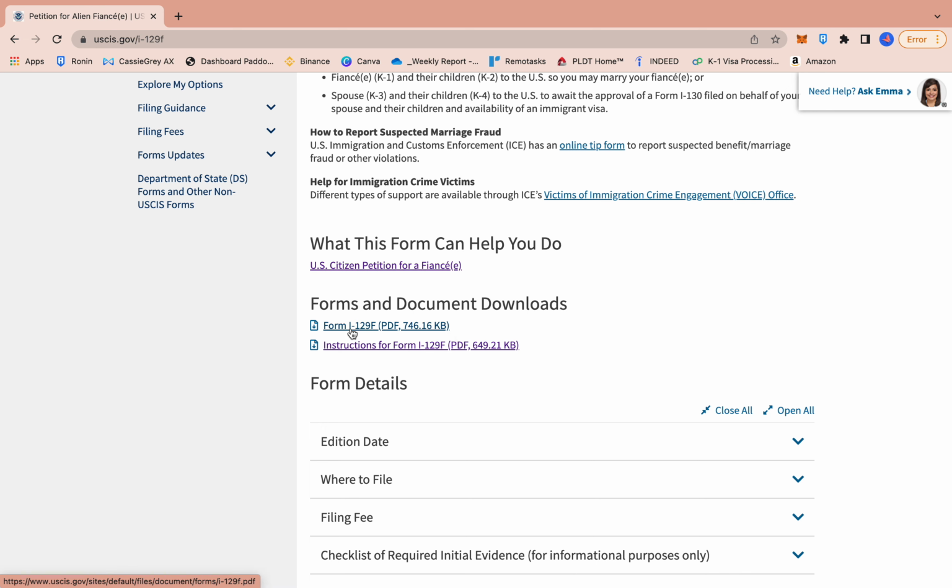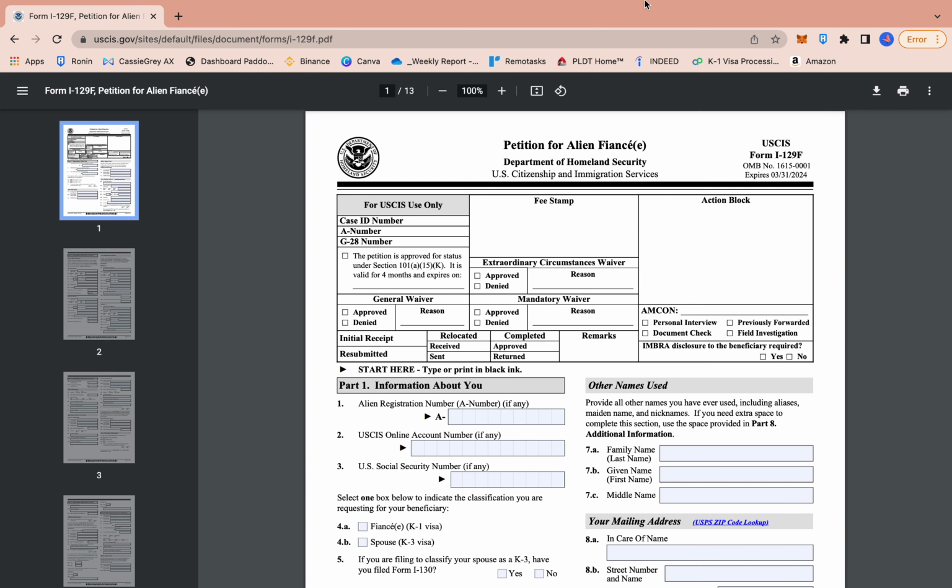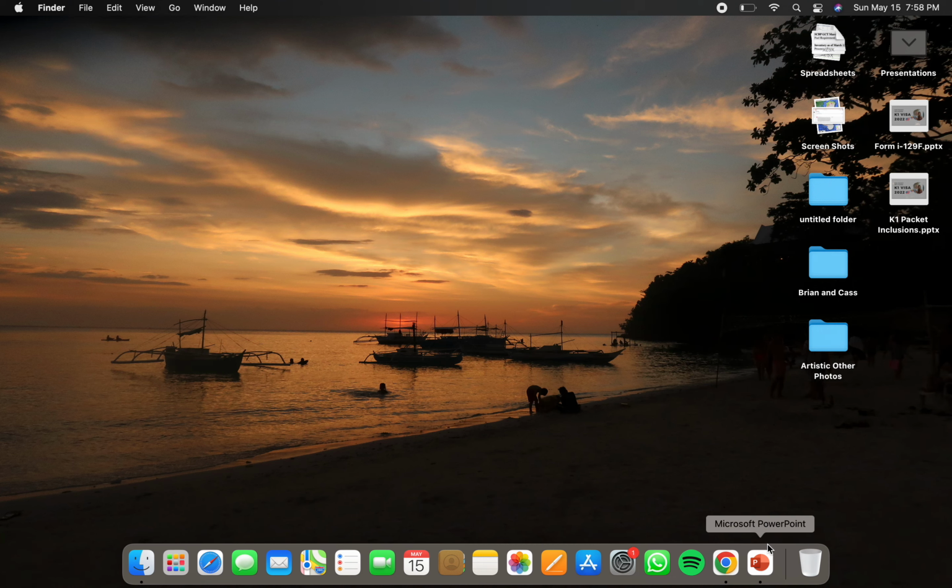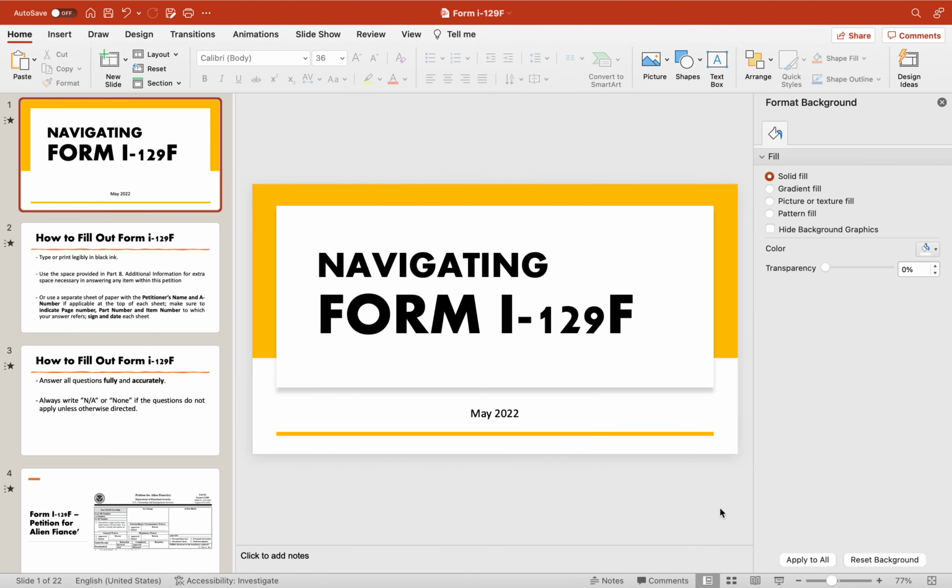So you just click on this and voila, it'll show you the form, which you can opt to save offline or save to your computer, or you can also directly just print it. So with that, let's now proceed to our presentation proper.